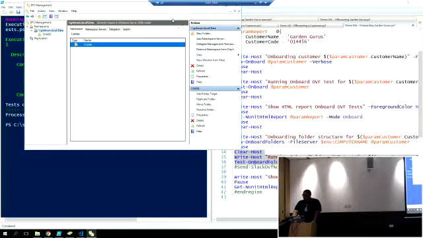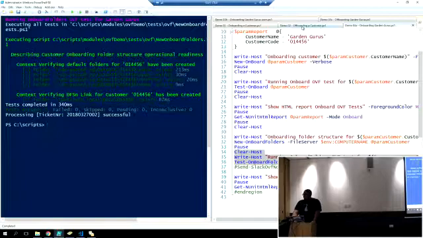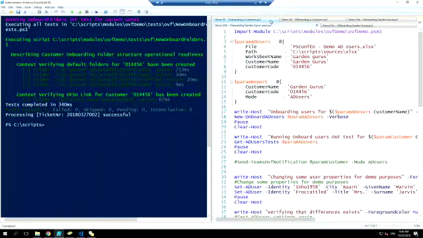Now, the next part that I wanted to do for this session is also onboard some users. For that, we're going to use an XML file, and I'm going to use the module ImportExcel by Doug Finke, which is pretty awesome. You don't have to have Excel installed. You can read in the values and validate them.